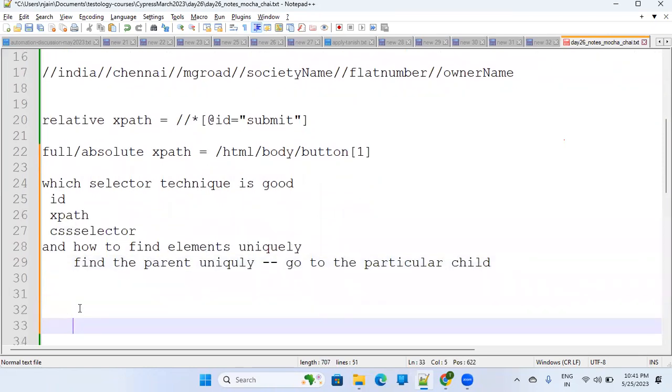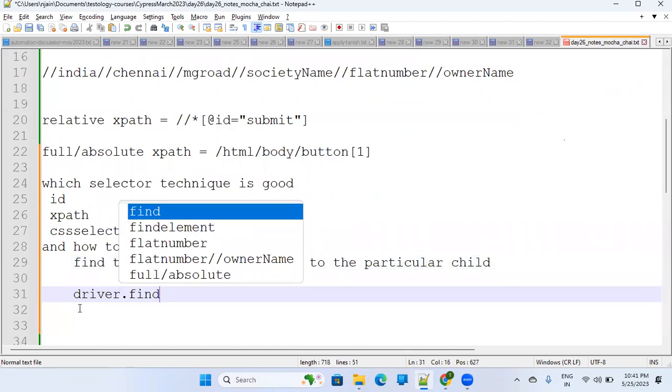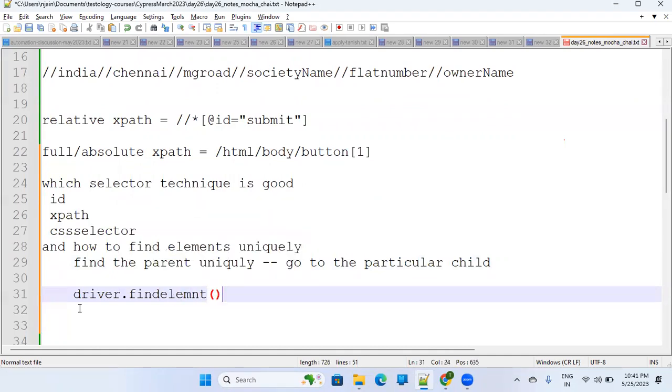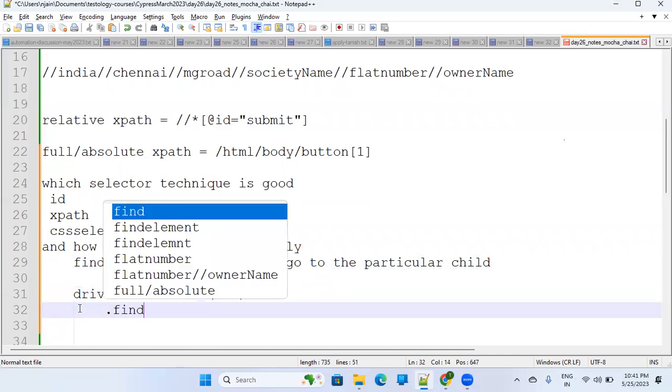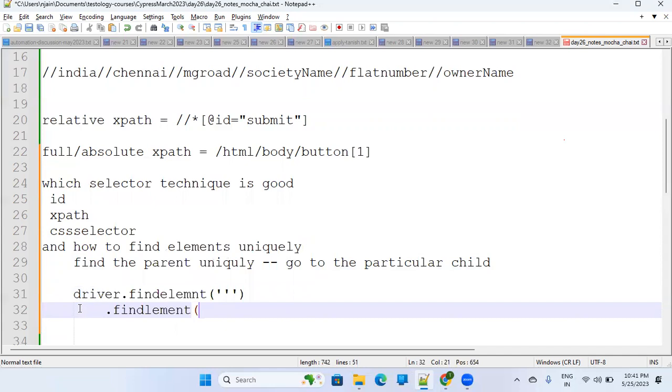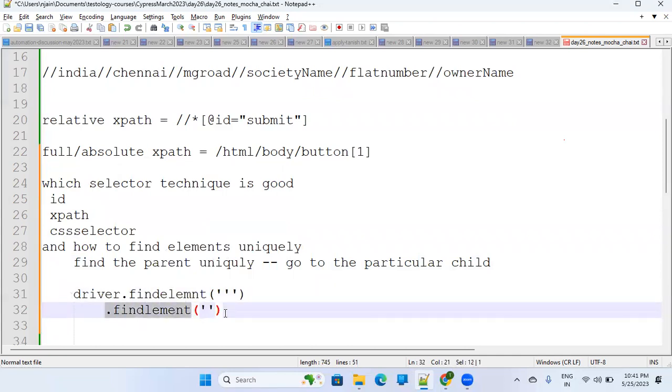What I'm saying is, in Selenium, basically what you can do is driver dot find element. In other automation tools, also in Cypress, you do find element. Let's say you write something here, but after this you can again say find element. So you are restricting the area. You know the parent, find the parent uniquely, and then find the child after that.